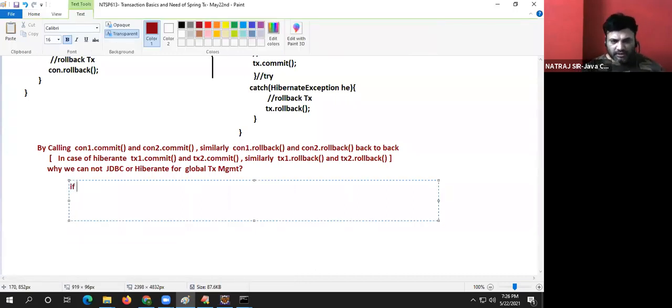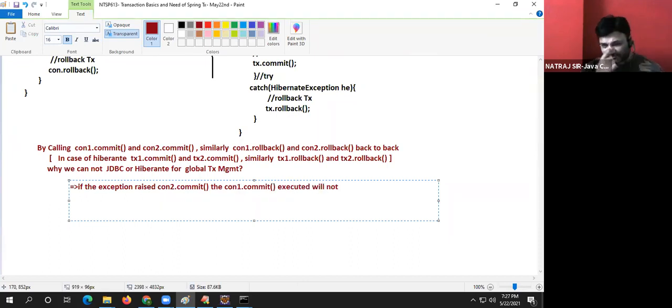Okay. If the exception is raised in connection 2 dot commit, okay, the connection 1 dot commit execution will not be rolled back. Okay.